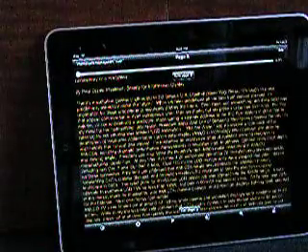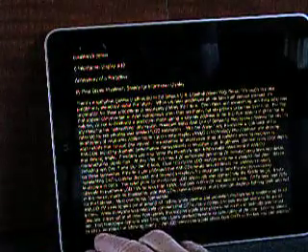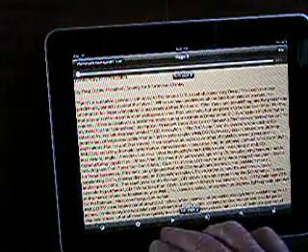But one thing you can do in this mode is you can hit the brightness control, and here you get the light colored text on the black background. I find that's much easier for reading for me for an extended period of time. Okay, let's go back.